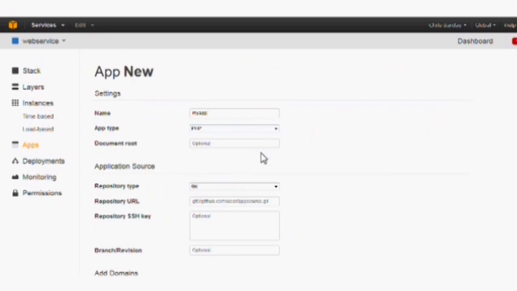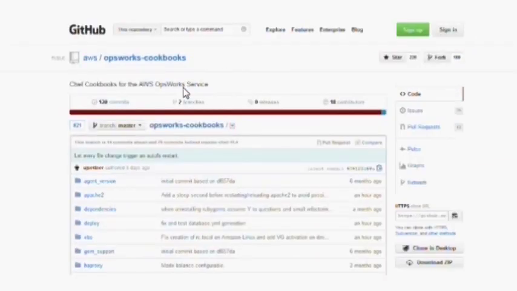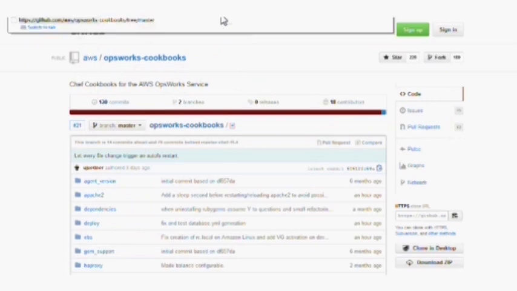We have a link to your source repository. And so we're actually using OpsWorks cookbooks again here. So let's go back up here for our cookbook, our application repo. Let's see, we want OpsWorks demo.